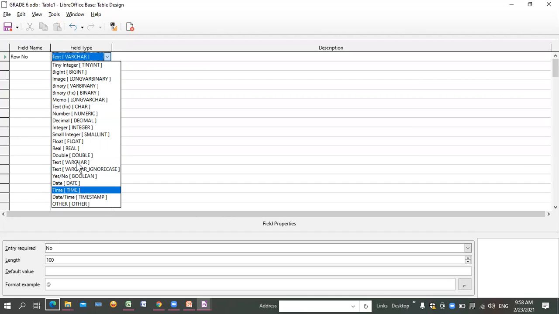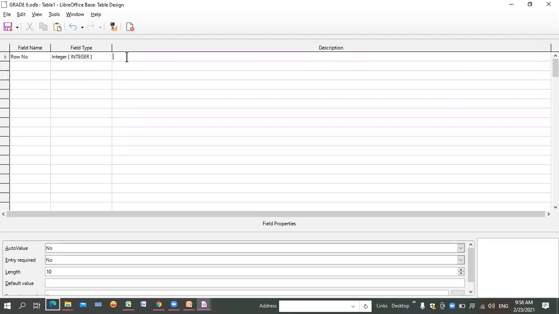You get the different options here. Because it is a number, you can simply say text, or you can even choose numbers if you don't find it. Here in front of the description, write the name of each student, or sorry, the column, count each record.